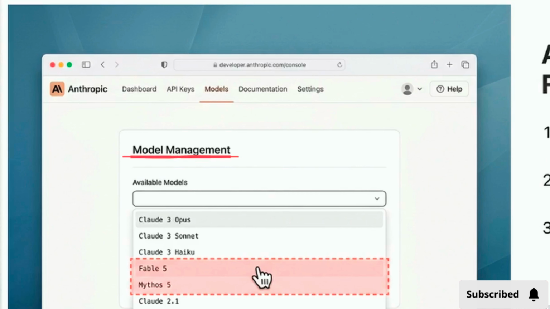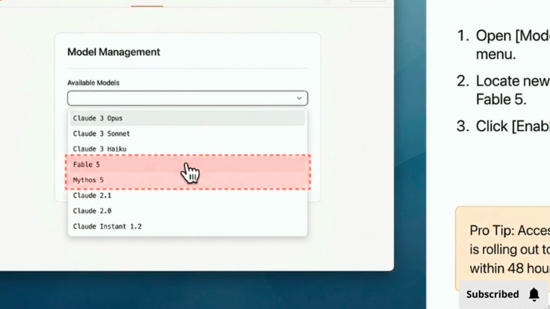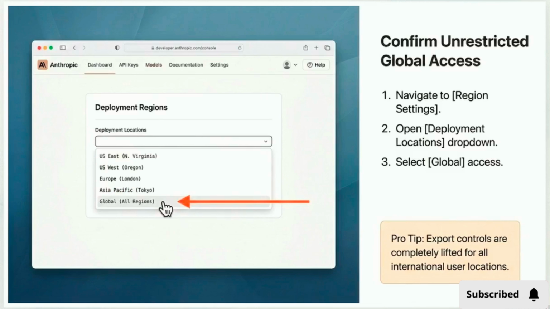Step 1 is opening your Anthropic console. Navigate to your model management dashboard and open the Available Models drop-down menu. Select Fable 5 from the list to enable your access. Next, go to your deployment region settings. Select Global Access. This ensures you bypass any lingering regional export restrictions.